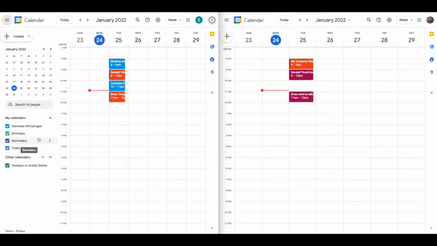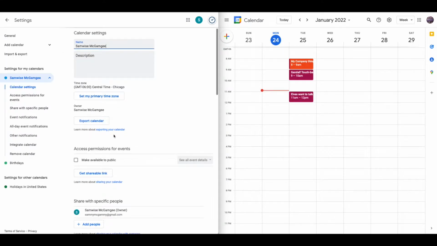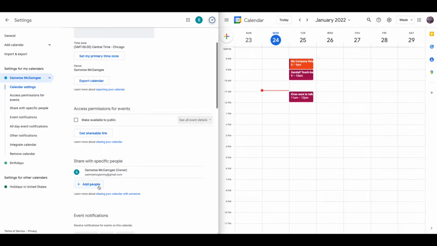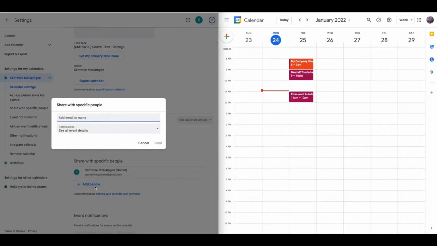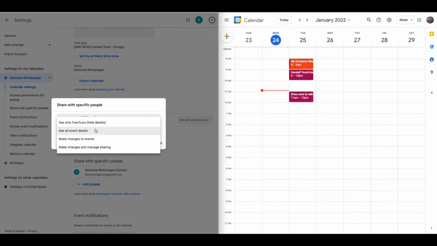On the other account, hover over your main calendar, click the three-dot menu, and choose Settings and Sharing. In here, find Share with Specific People and click the plus Add People button. Enter the email address for the account that will run the script, then change the Permissions dropdown to Make Changes to Events. If this option isn't available, it can be disabled in Google Suites.